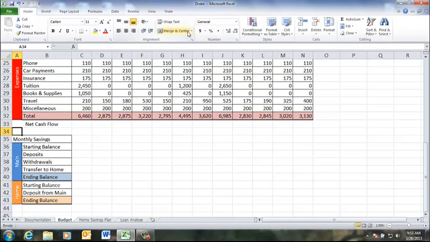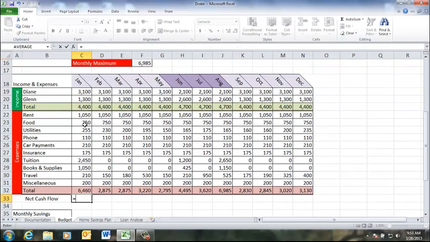Alright, so drop over here to C33, and we're going to enter a formula here, which is basically what? We're going to take our total income minus our total expenses. So our 4,400 minus our total expenses, which is C32. You'll notice that's a negative number. Not a good thing, right?